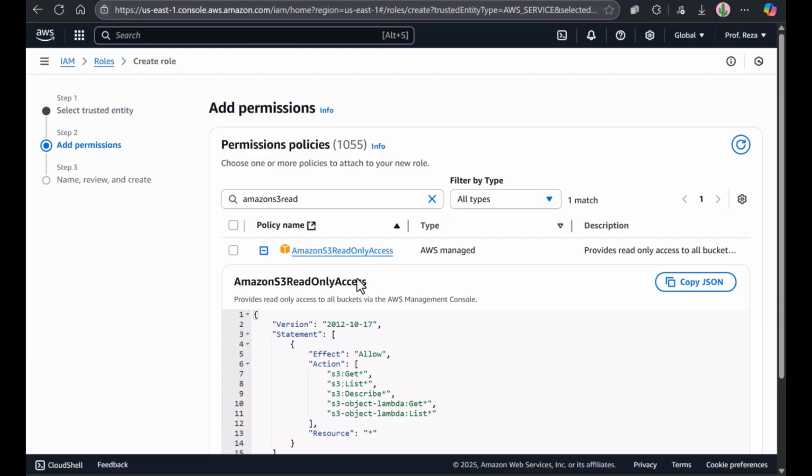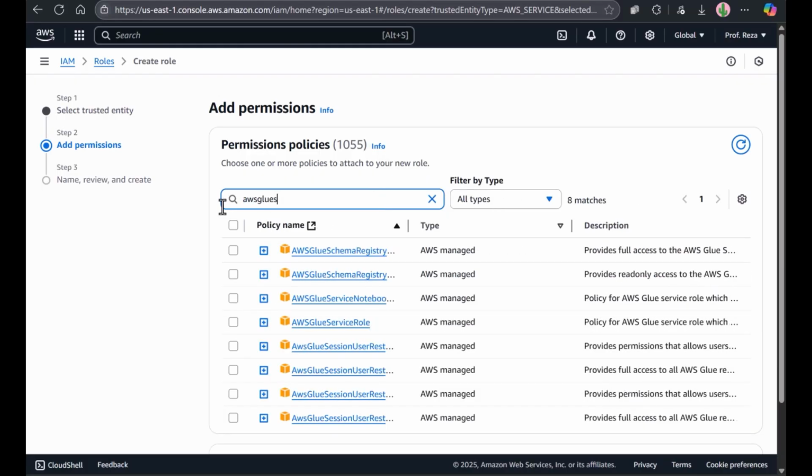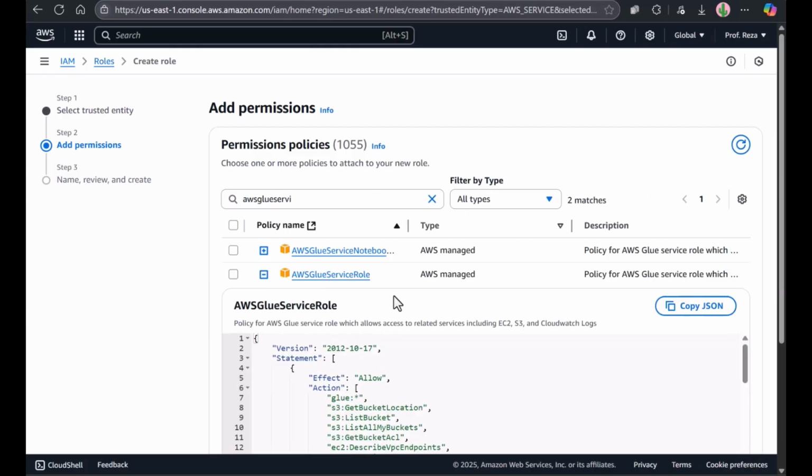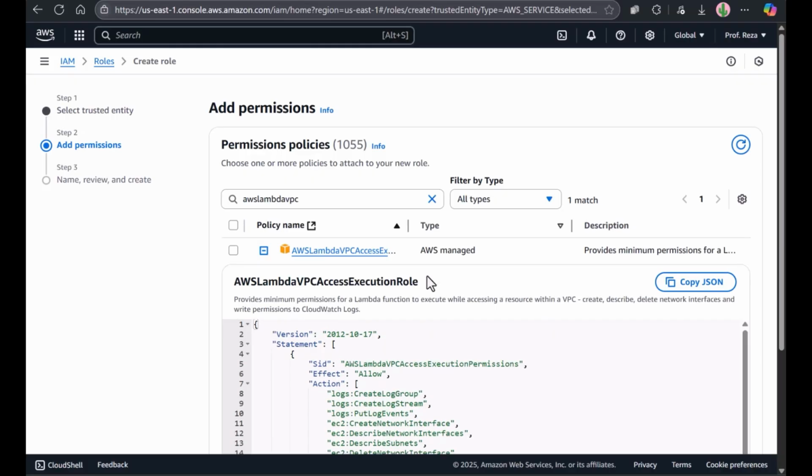After that, we need an AWS Glue service role. This gives Lambda the permission to trigger ETL jobs within Glue. If it doesn't have this permission, it cannot do that. And the last permission we need is AWS Lambda VPC access, so it can run in a VPC.